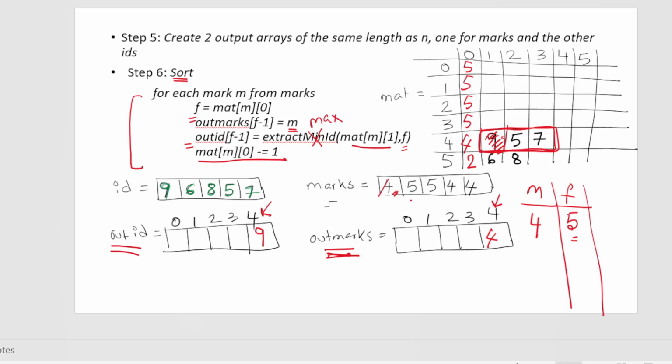Now we will be working with this 5. So M will be 5 now. F will be M0, that is 5, which is 2. Out marks F minus 1. Out marks F, which is 2 minus 1 is 1. This particular cell will have M, which is 5, and out ID F minus 1. This is out ID, and F minus 1 is 1.